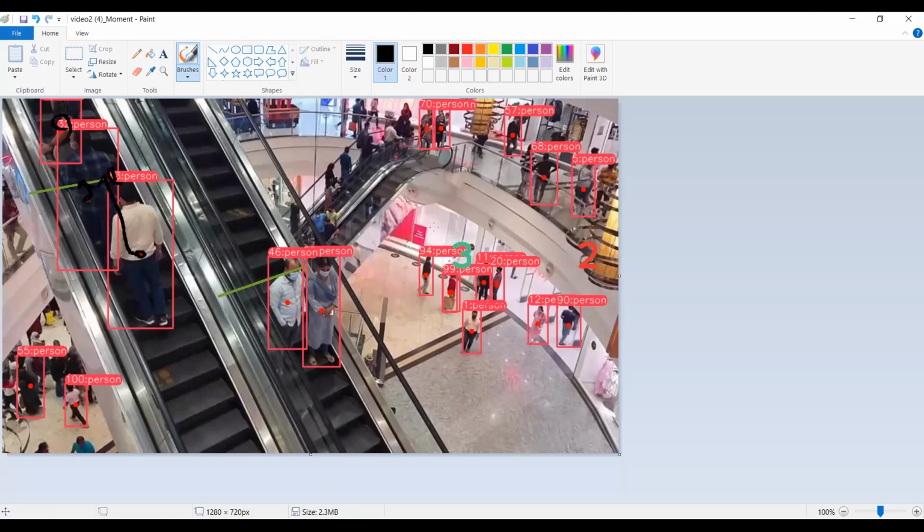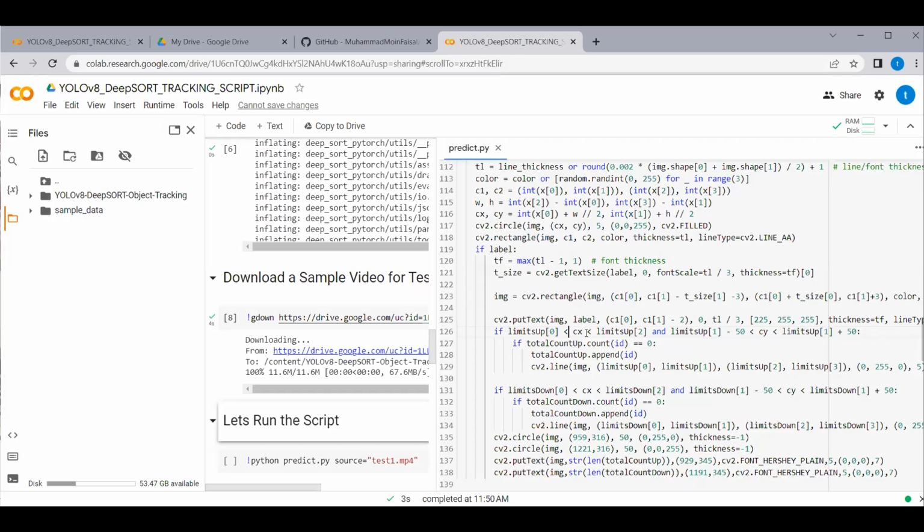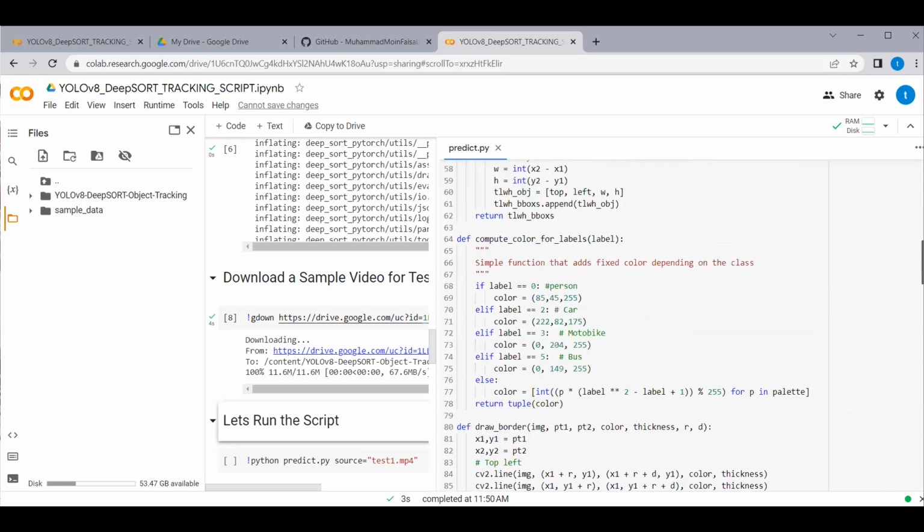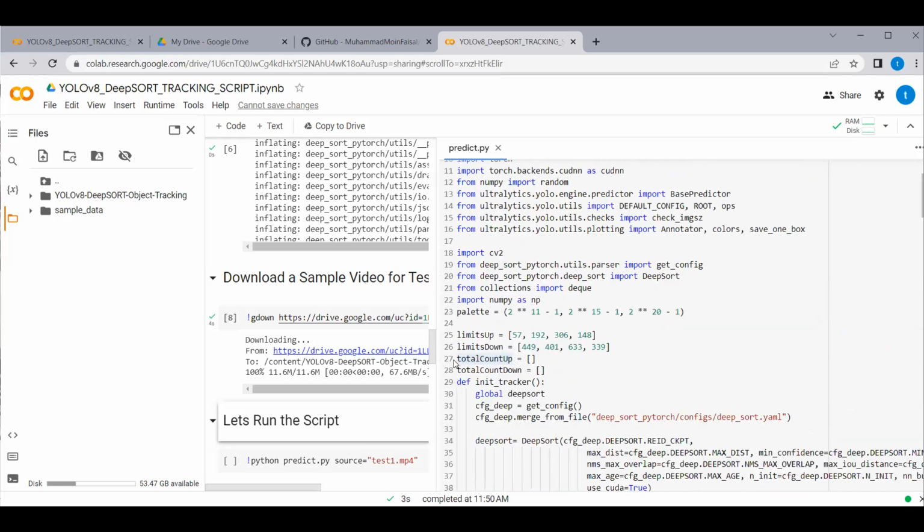So let me get back to the code. Okay, so this is what we are saying: if this center coordinate crosses this line, then this unique ID will be saved with dot append ID. So this unique ID will be saved in the total count up list which we have created above for the up count.